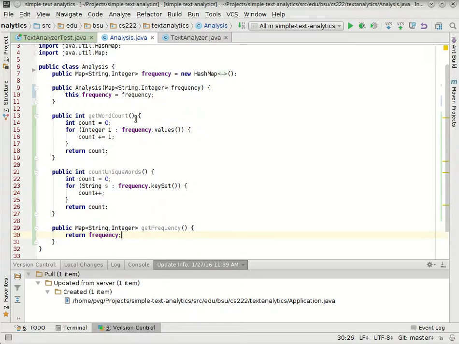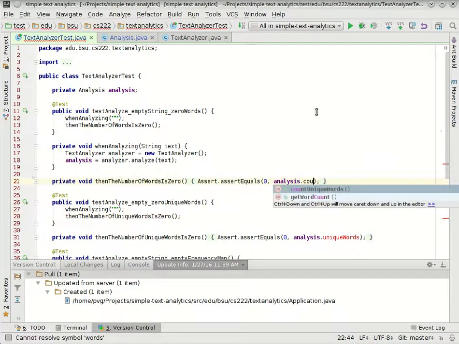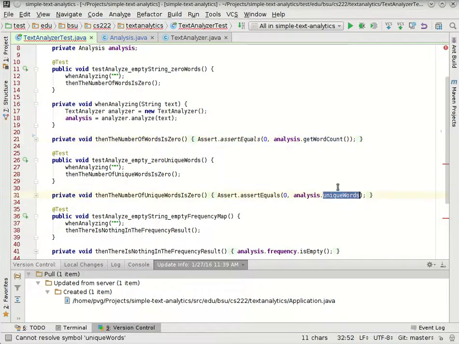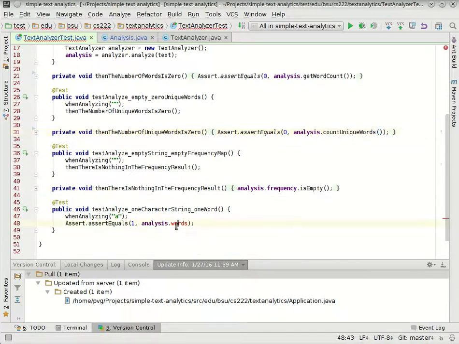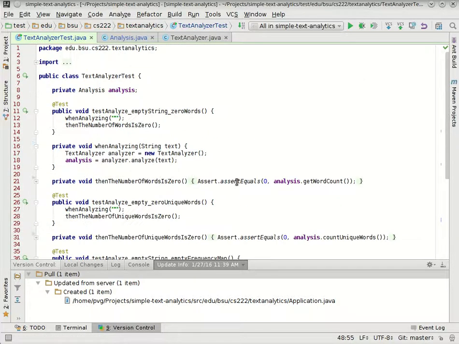So if I restructure analysis this way, then my text analyzer needs to be restructured, and the compiler here gives me some hints about where I need to go. Number of words is 0. This is now count, get word count. And this is number of unique words. This is get count unique words. And this is get word count. That wasn't so bad. Let's run our tests.